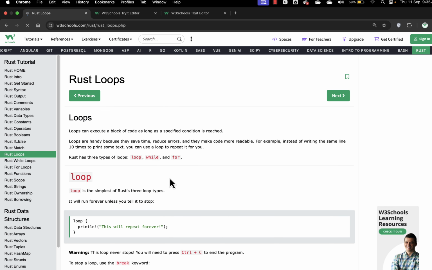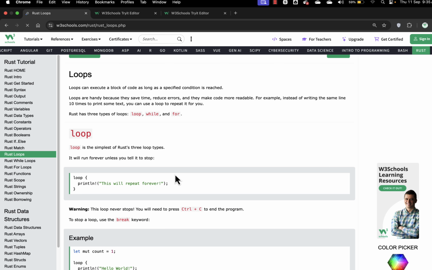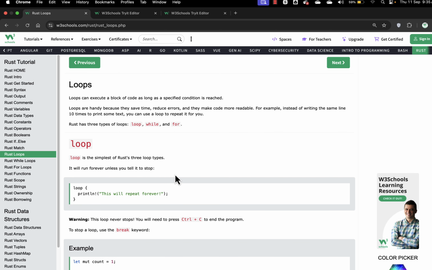Okay, so Rust loops. Loops are execution blocks that repeat themselves. It's what we call code blocks that are supposed to repeat until a condition is satisfied. Unlike if else or match statements, which only execute once, loops execute multiple times. A loop can execute a block of code as long as a specific condition holds. Loops are handy because they save a huge amount of time, reduce errors and make code more readable. For example, instead of writing the same line 10 times to print something, you can just use a loop to repeat it. Rust has three types of loops.